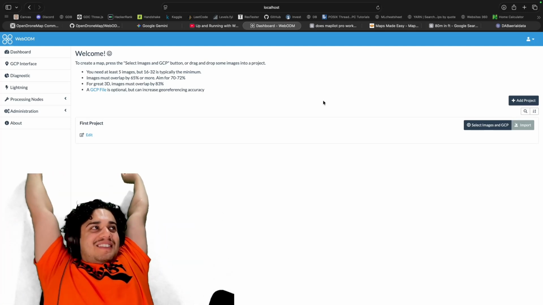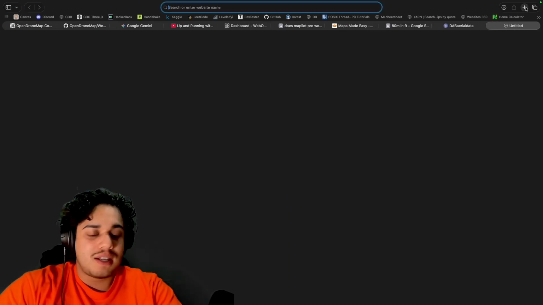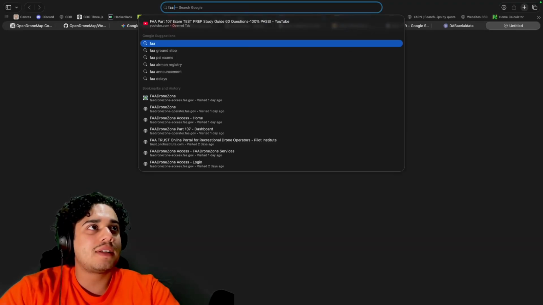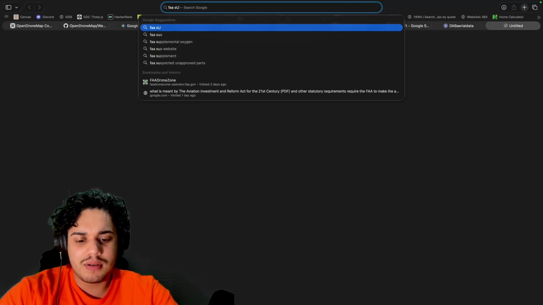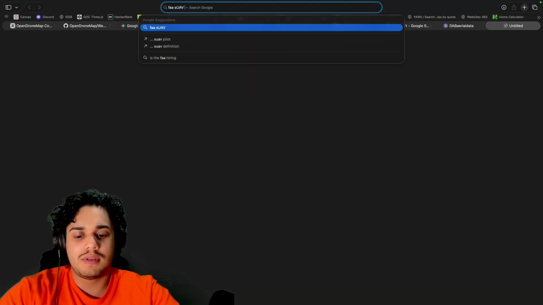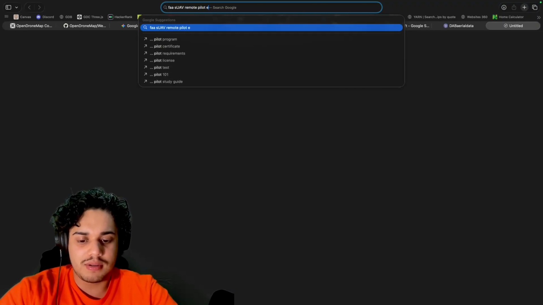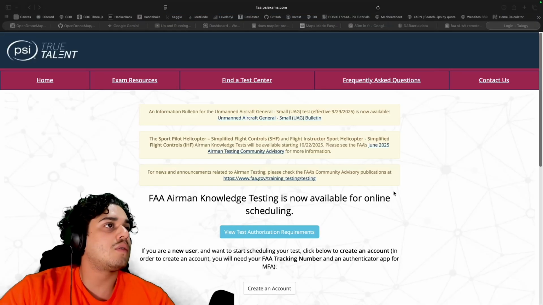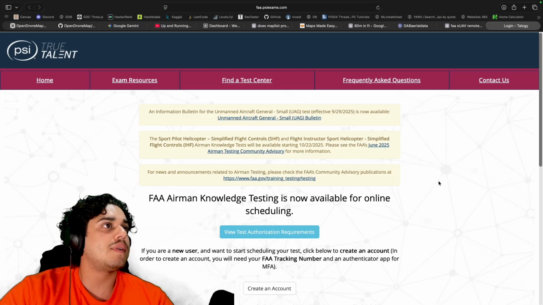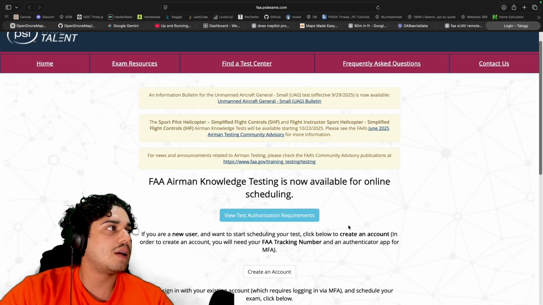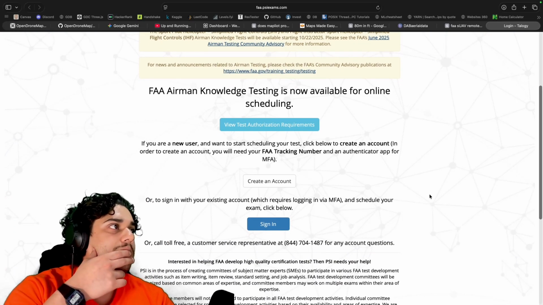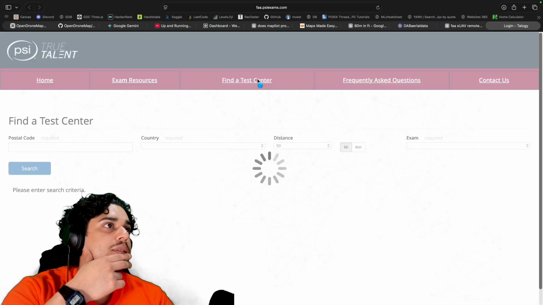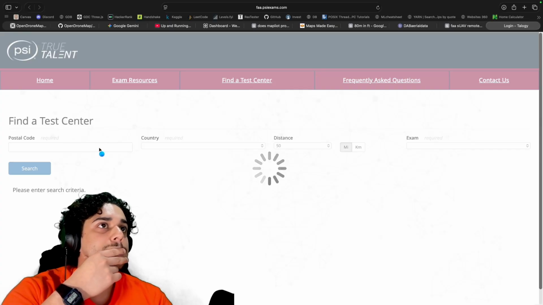Oh. Okay, well, before anything though, I can't even do that because it'll be illegal for me to fly it. I have to take the what is it? FAA, what are they called? Small unmanned aircraft remote pilot exam. Should do near me. Okay, so let's see what we have. FAA airman knowledge testing is now available for online scheduling. Wait, what? There's no way. I heard that you have to actually take these in person. You cannot do them online. Find a test center. Here we go.